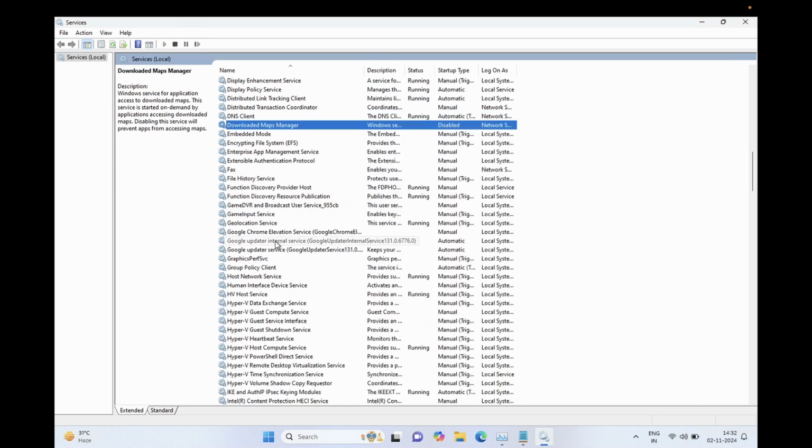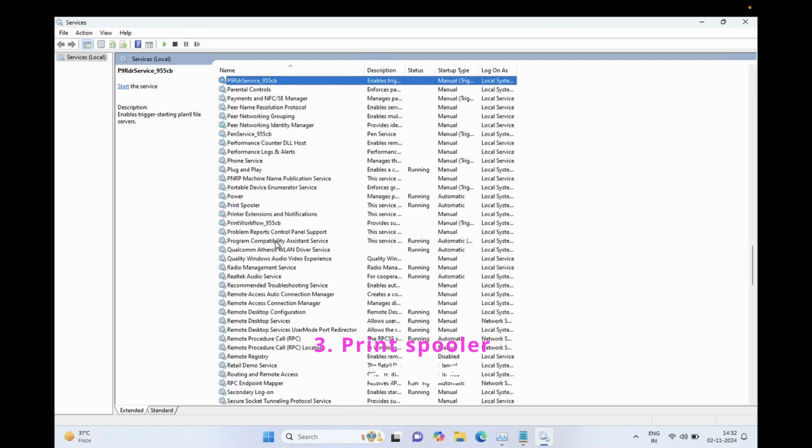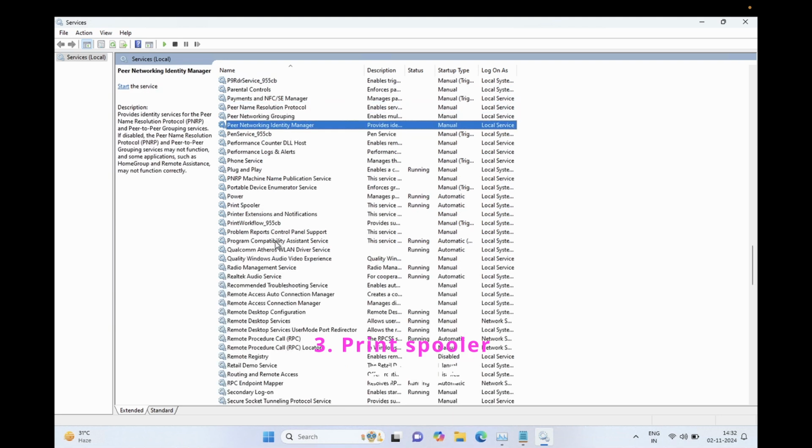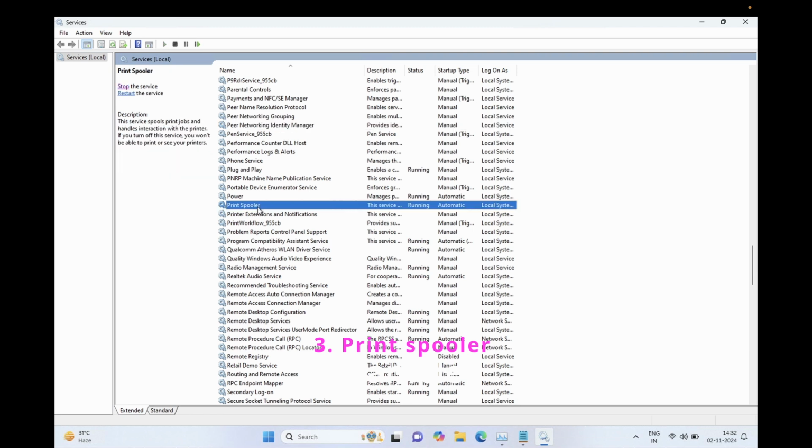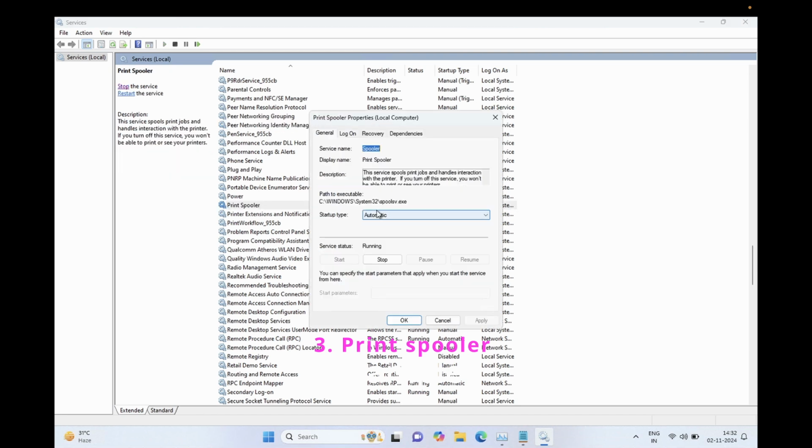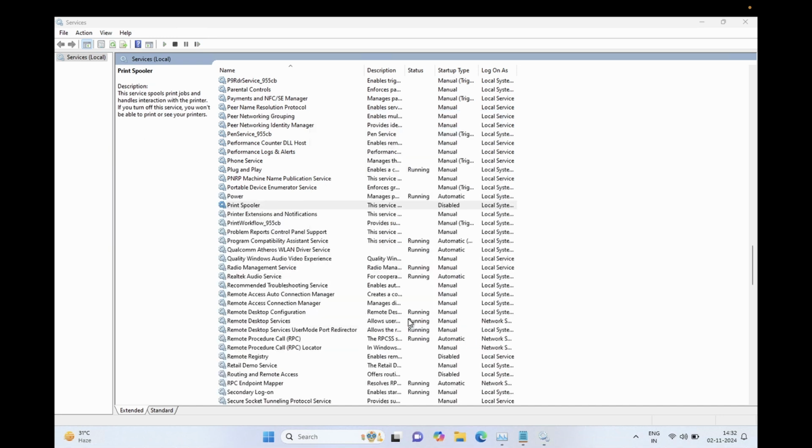Print Spooler. If you don't use a printer on your system, press P on your keyboard and simply disable it. You can see here Print Spooler. Double click on it, set to disabled, stop service, apply, OK. We can enable this service again later on as well, guys. Okay, so this is the third service. Now let's move on to the fourth service.